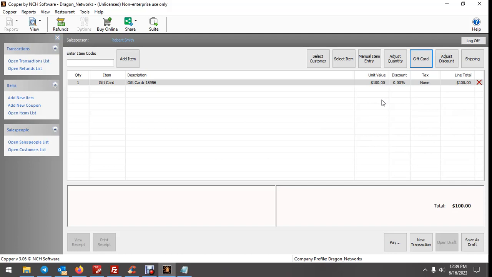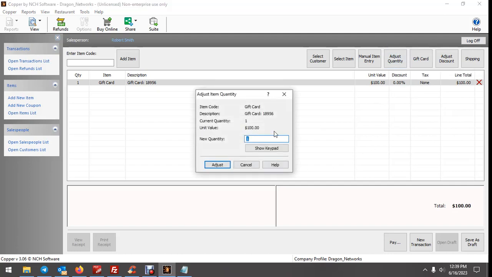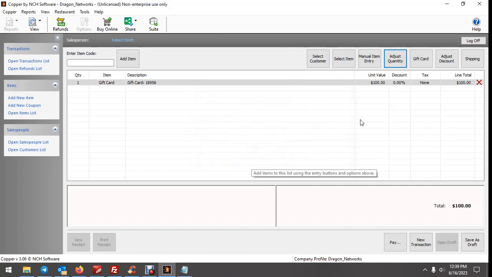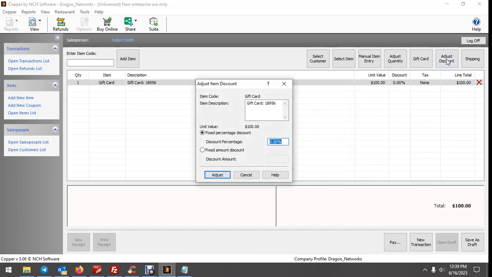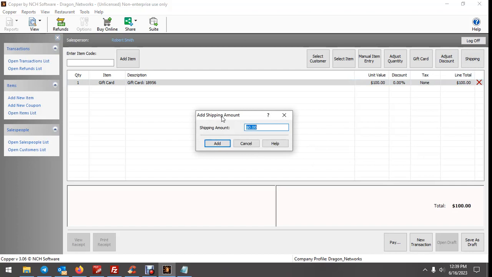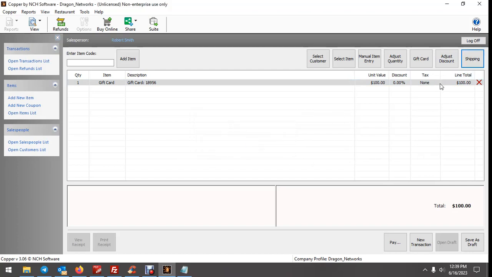Let's see here. We can adjust the quantities. That's cool. Show keypad. Oh, cool. I guess if you got a touch screen, that's pretty neat. We can adjust discounts if we want to apply a discount, which is kind of nice if you get coupons. I don't think you have to worry about a manager override. And shipping, you can add shipping. Or you could save it as a draft.